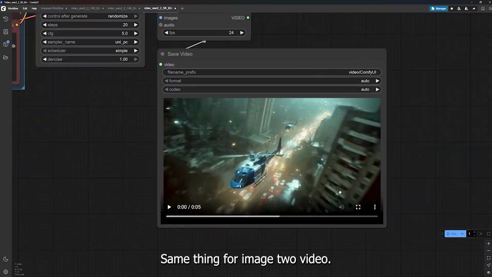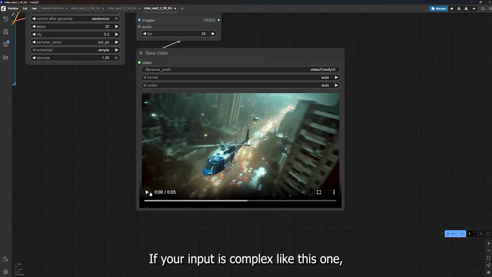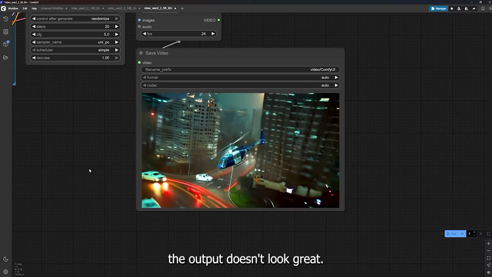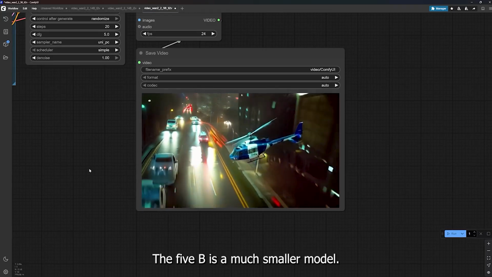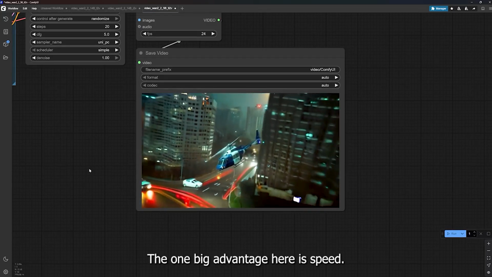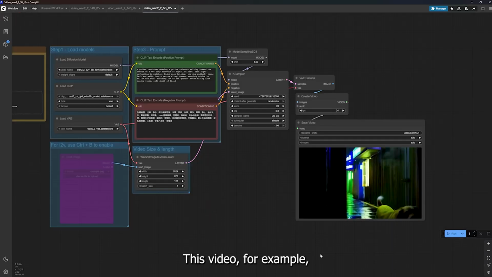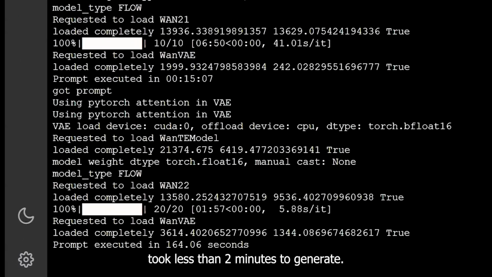Same thing for image to video. If your input is complex like this one, the output doesn't look great. But again, that's expected. The 5B is a much smaller model. The one big advantage here is speed. This video, for example, took less than 2 minutes to generate.